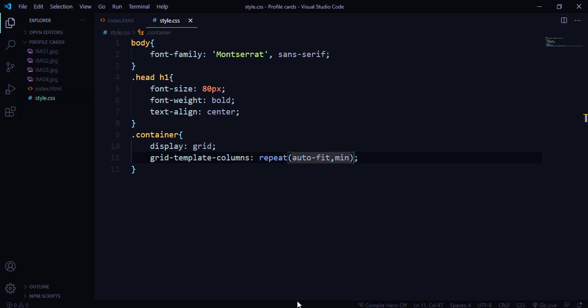Then the minmax property that I want to set is maybe 200 pixels. This minmax property, we usually use it for fixed frames. So this minmax property that I'm going to use, the first argument is going to be 200 pixels, maybe for each frame. Let me save and refresh so that you will see.